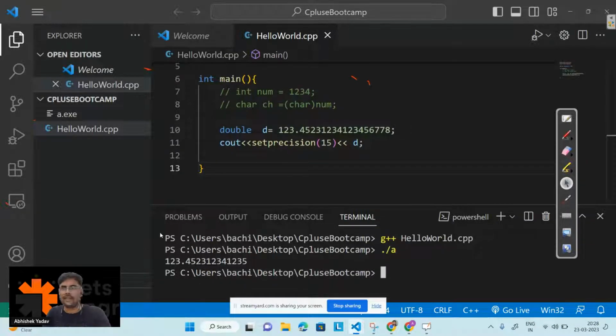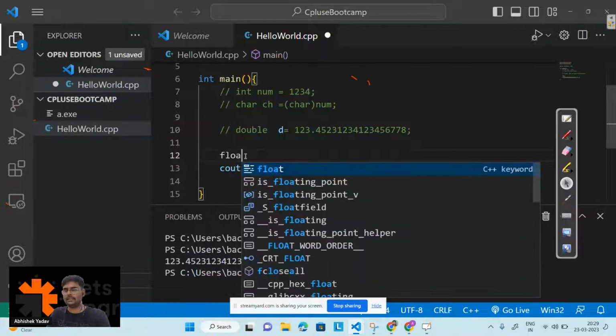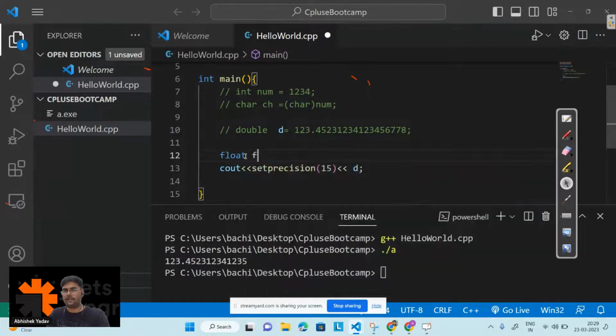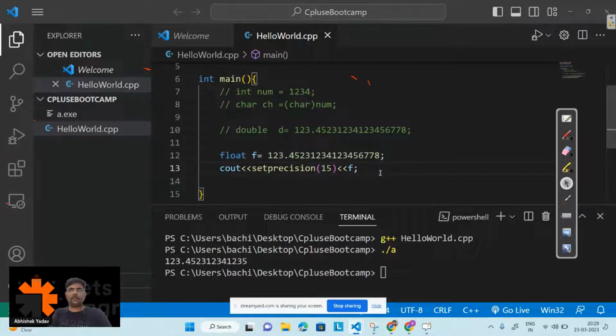Yeah. So I have one question for you. The question here is, this is for double, right? What will happen if I write float f is equal to the same data, right? Let's write the same data here. Okay. And now I want to print f. What will be the output now, guys? Please write in the chat. Will I get an error, or will it print up to 15 digits? What will be the output?